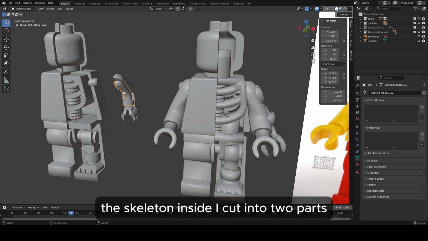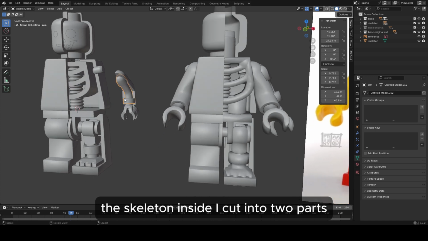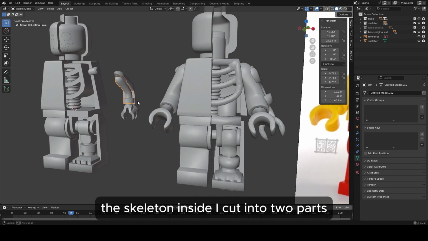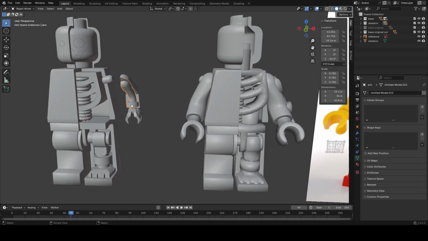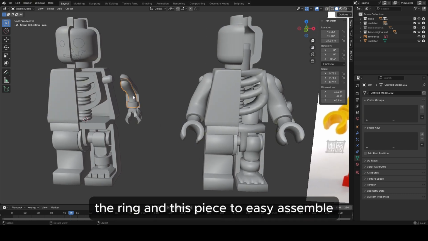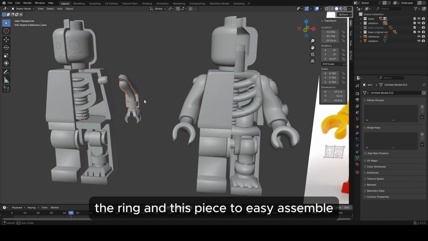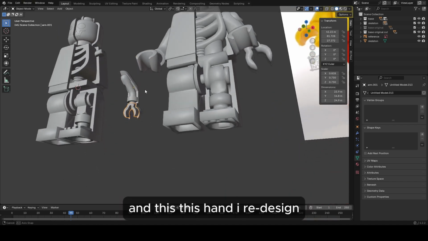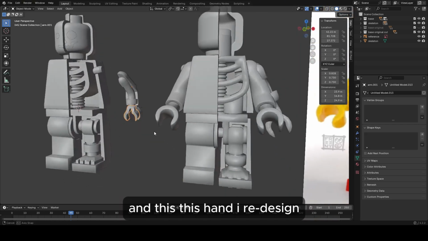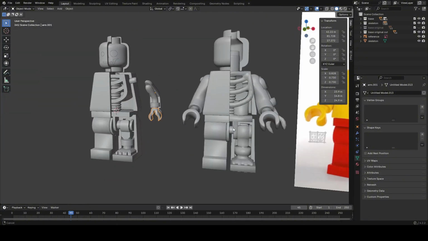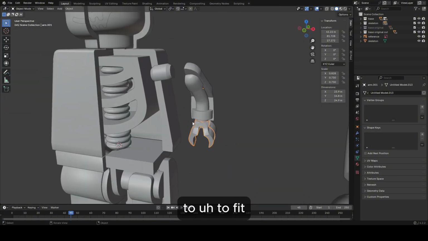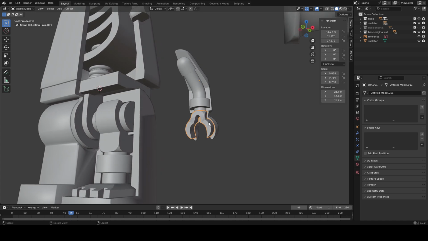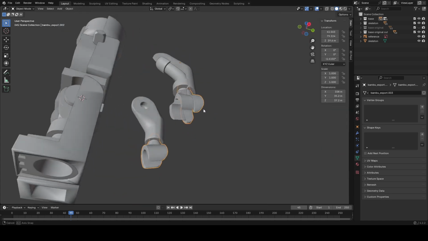This skeleton inside I cut into two parts. The ring and this piece to easy assemble, and this hand I redesign to fit my base model.